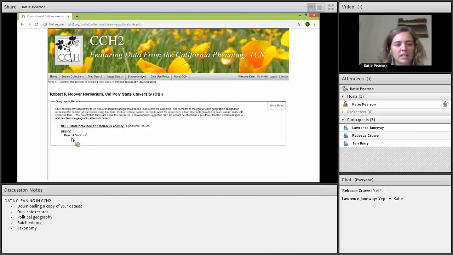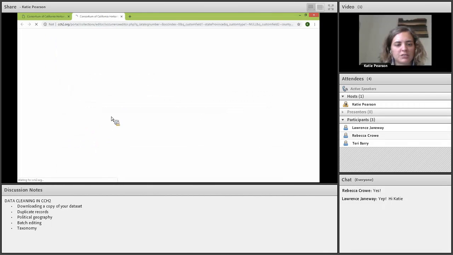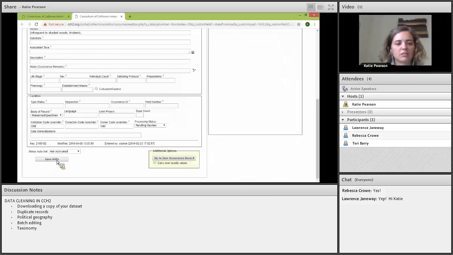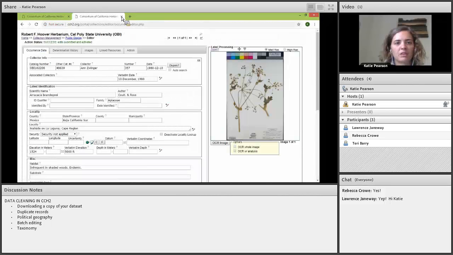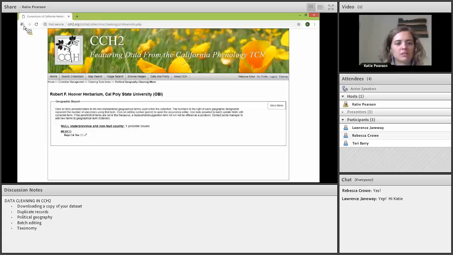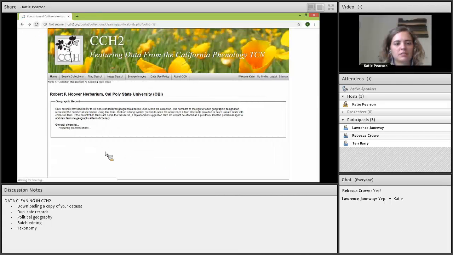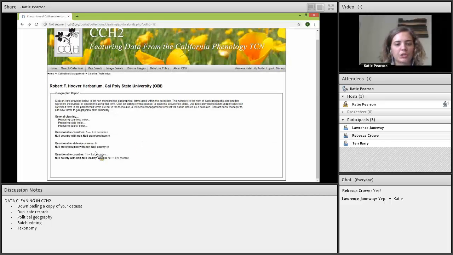And then Baja California Sur, oh, that's interesting. I believe that's actually a state within Mexico. So I'm going to replace that, put that in the state field. All right, that one's fixed. Again, I can just refresh the page and then it'll show up that those have been fixed.